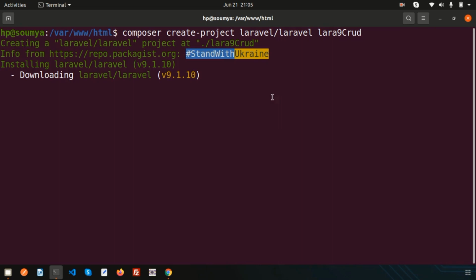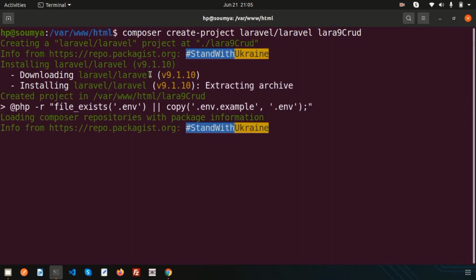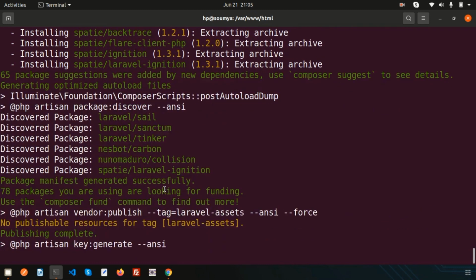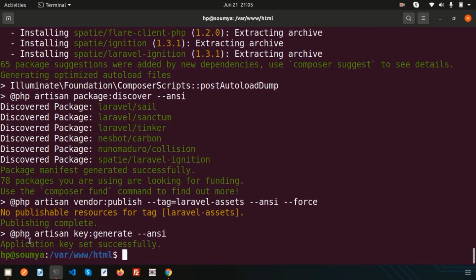Let's enter. Actually it will install Laravel 9. You can see Laravel 9 installing. It may take a little bit of time. After install we can see my project directory. Okay, so let's wait. So installation is done. Now application key set successfully. Now just go to the newly created application, cd Lara9 CRUD.